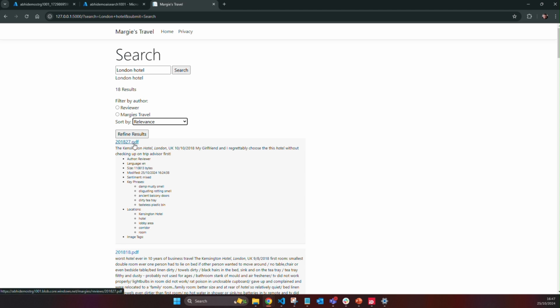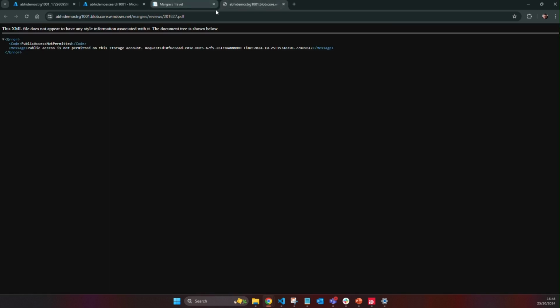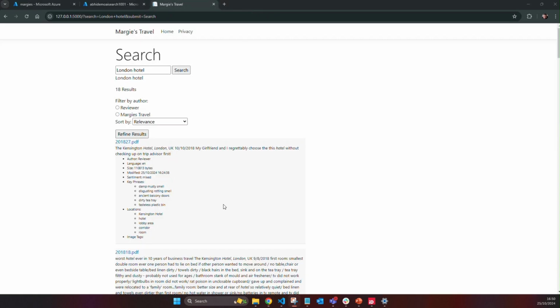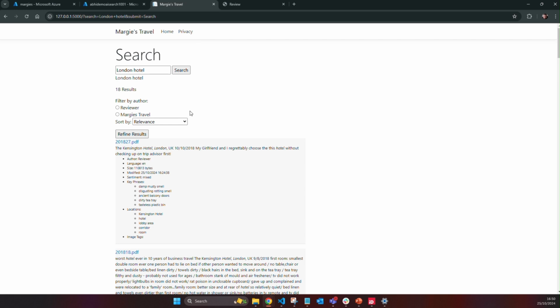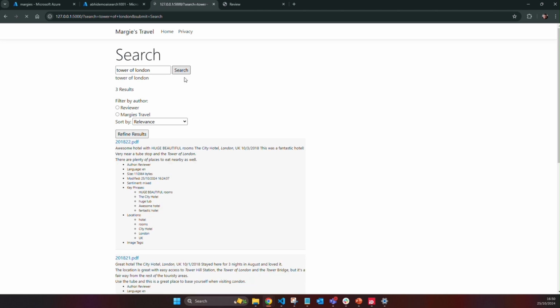So the first one is the link to that document. Obviously, I won't be able to show you now because anonymous access is disabled on the storage account. Okay, so I have changed the access level of the storage account, and if I click it now, I am able to see the document. And if you want, you can play with it. Let's say we search for Tower of London. Let's search it. It shows all the beautiful hotels near Tower of London.